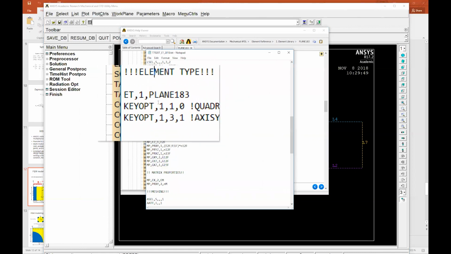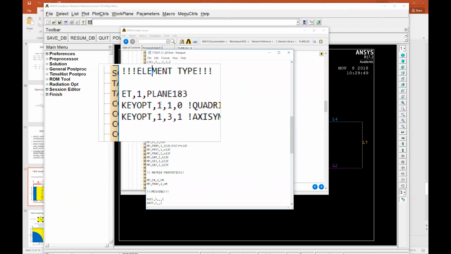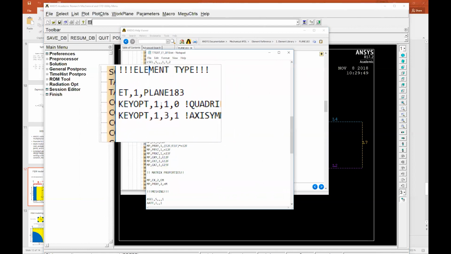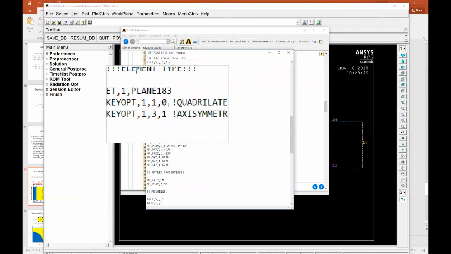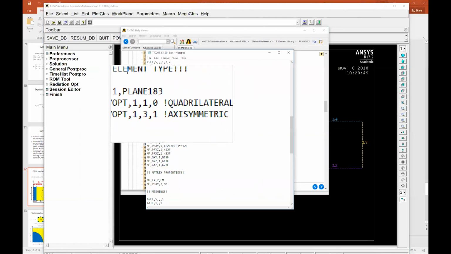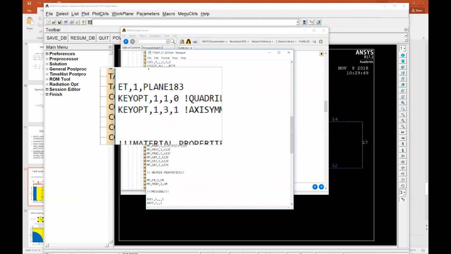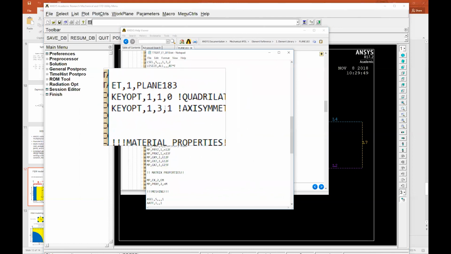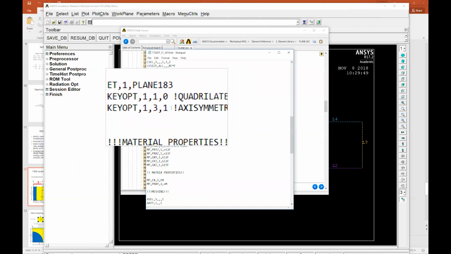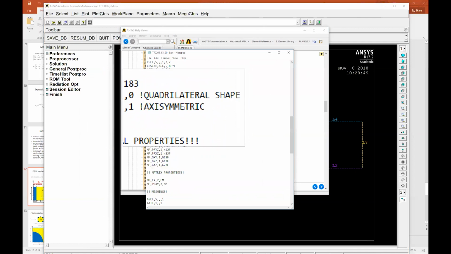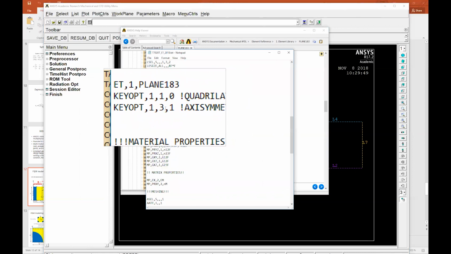So hence, in this command list here, we have key option for the element type 1 set to 0 for the quadrilateral shape elements, and the key option 3 is set to the value of 1, as I explained, because we want to assign axisymmetric behavior.